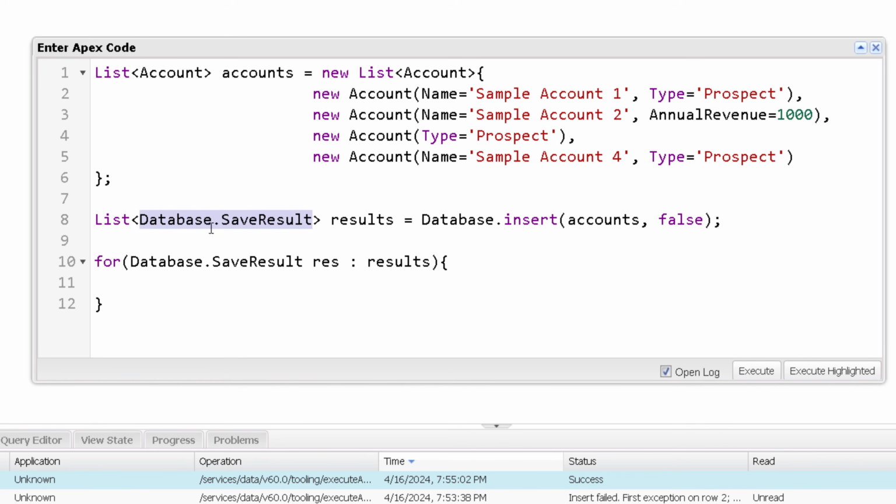Now with the help of the save result class, we can know whether the operation was successful or not. Similarly, with the help of update result, upsert result, delete result, undelete result and merge result, you can do the same. I am not only showing you the documentation, I will also share the link of these documentation in the description of the video as well as in the resources available.